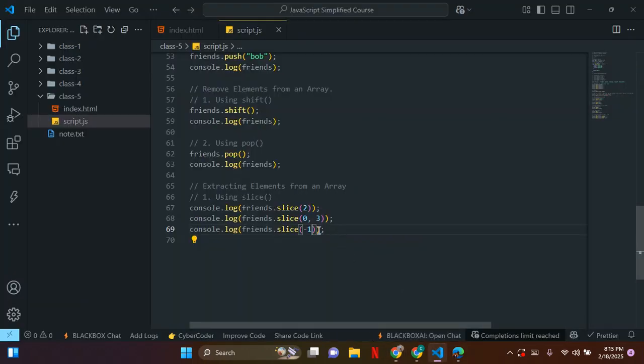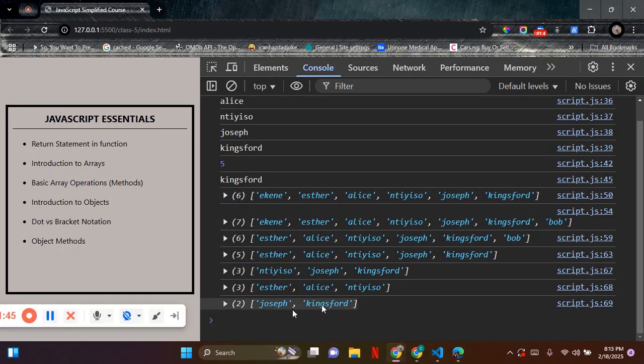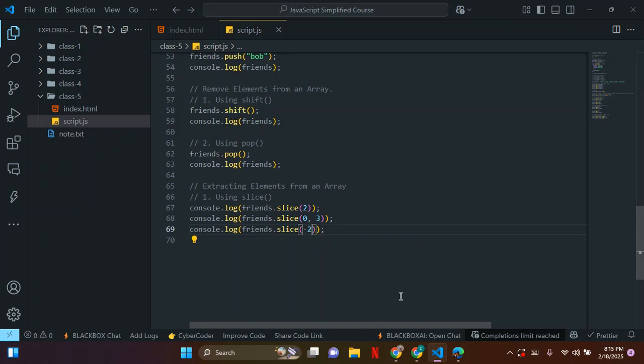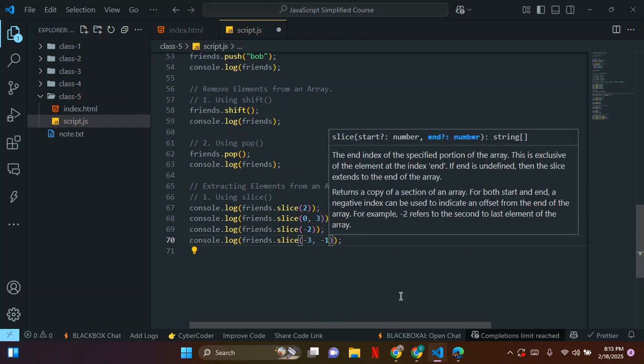Now I can also do -2 here as well, and it's going to give me the last two elements, Joseph and Kingsford. So like that. Let me duplicate. Let's see if I want to have two negative values. I do -3 and -1. Of course, -3 is lower than -1. I hope you are aware.